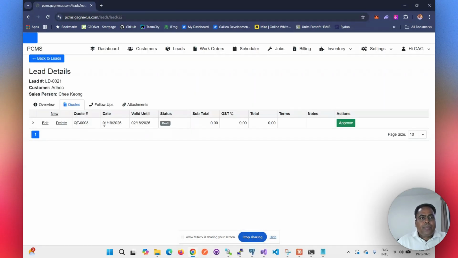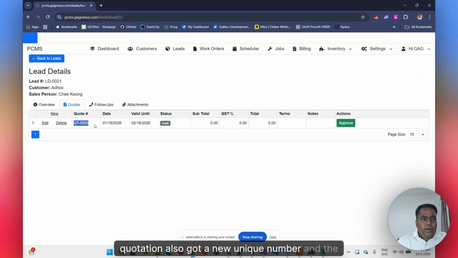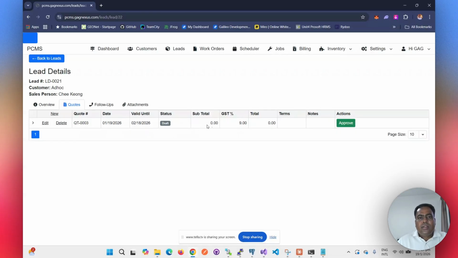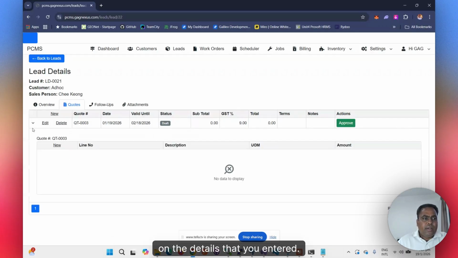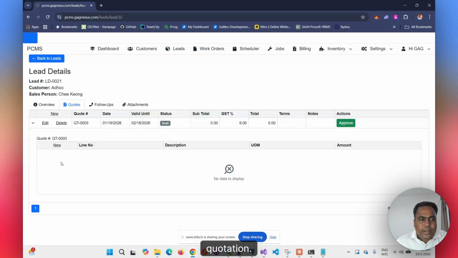So now if you see, the quotation also got a new unique number, the date, valid until, and the status of the quote is draft. You can see all the details, terms, and all this. The total and everything will be populated based on the details that you enter. See, you have an arrow mark here. When I click here, it expands. This is where you enter the details of the quotation.